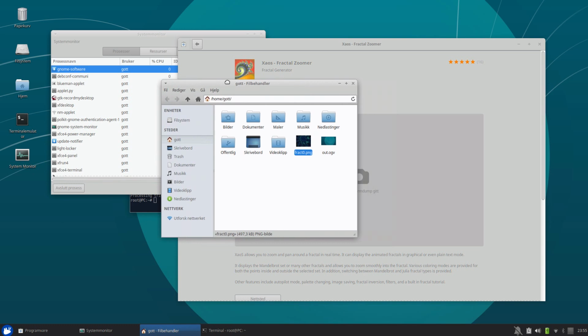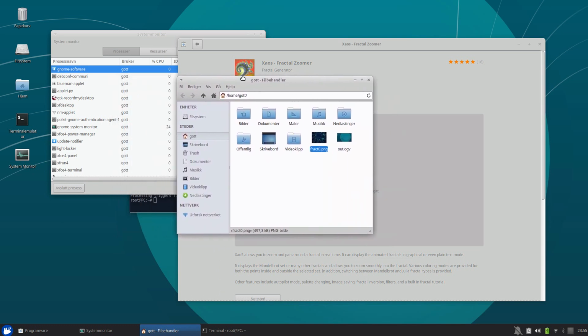This is Tuner. That is the file manager.